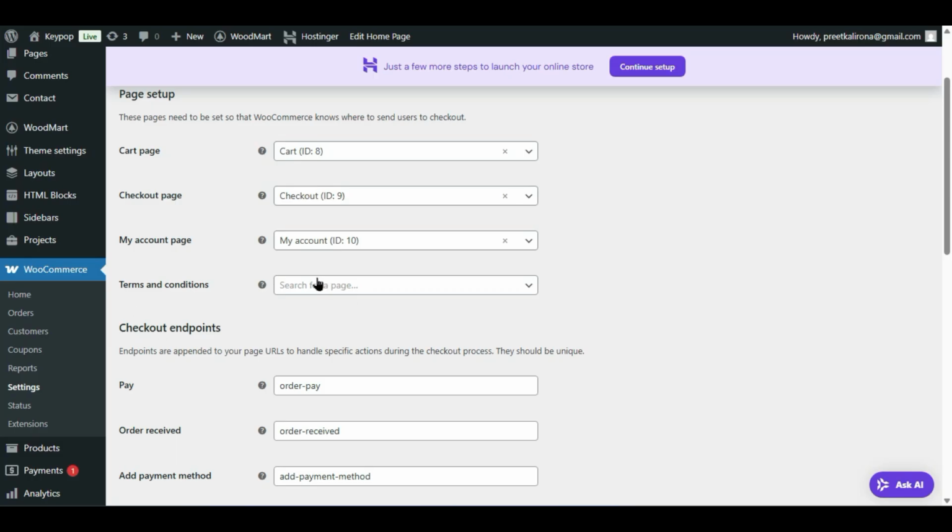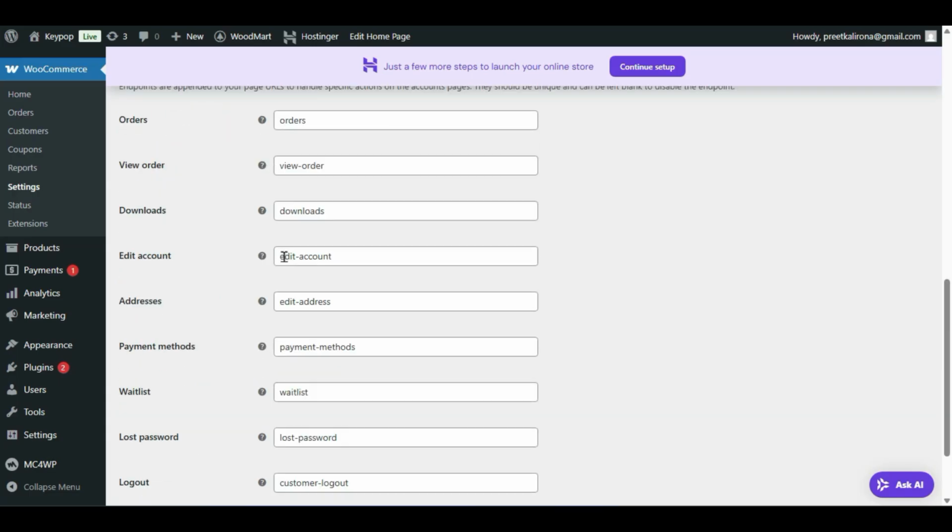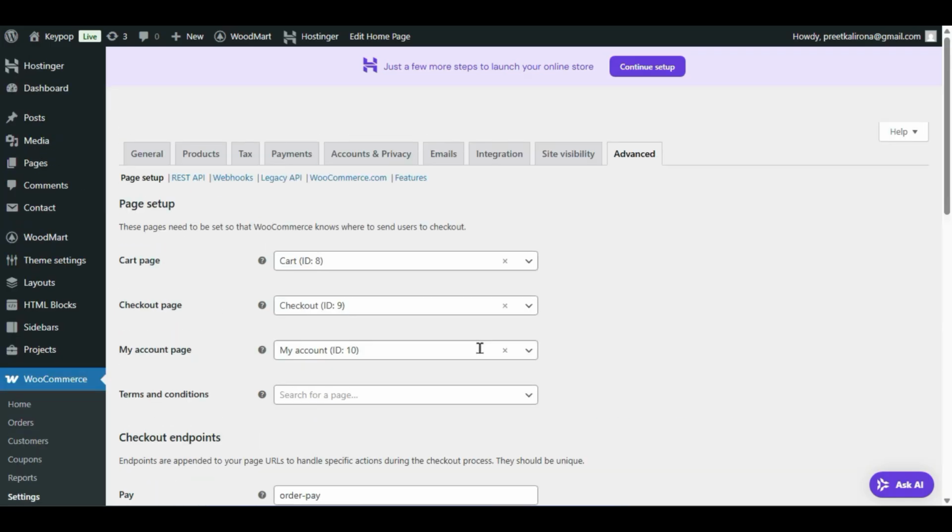This is important. And then we have checkout endpoints: order pay, order received. You can leave them as they are. We don't need to make any changes here. Let's go to the REST API option under advanced.